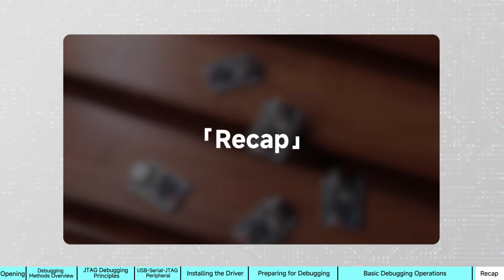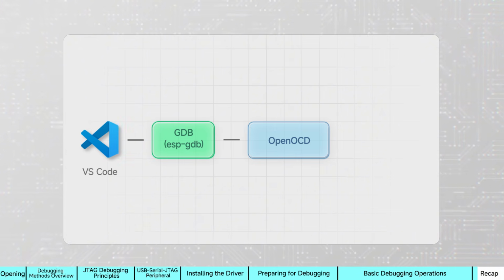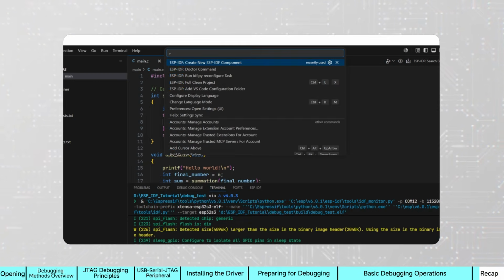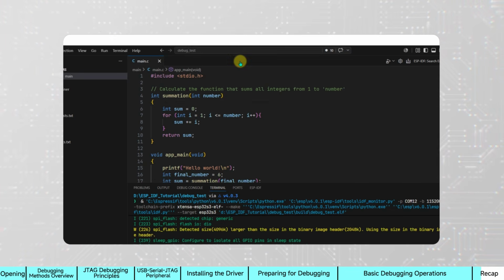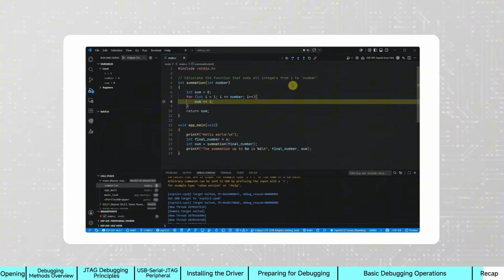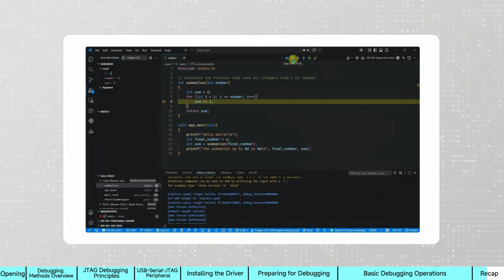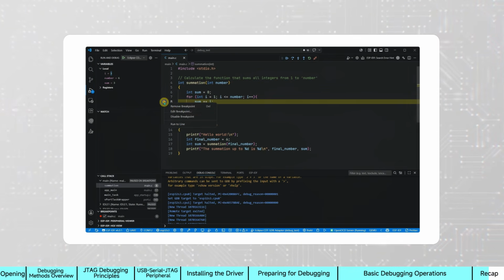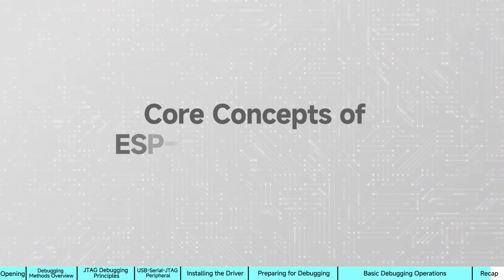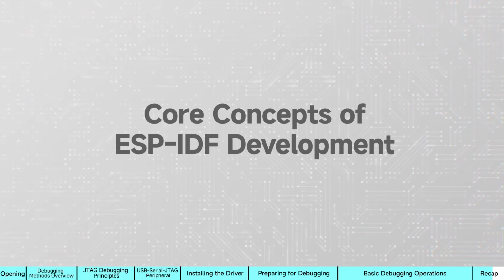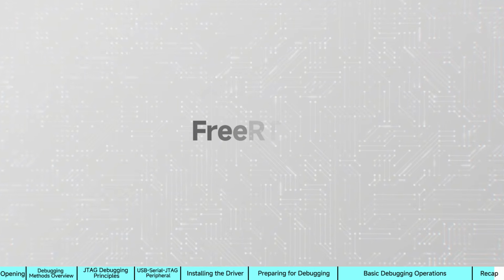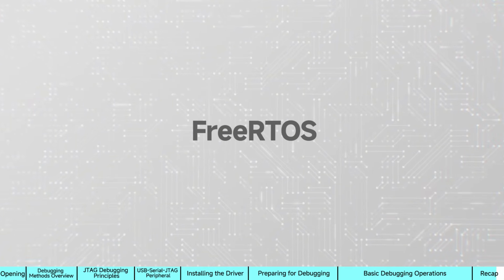Well, that's it for this lesson. Let's quickly recap. We learned the principles of JTAG debugging and its toolchain. We configured and started the OpenOCD server for the ESP32S3. We practiced setting breakpoints, starting a debug session, and using core operations like continue, step over, step into, and conditional breakpoints. In the next lesson, we'll dive into another core part of ESP-IDF, FreeRTOS. We'll learn the basics of multitasking programming.